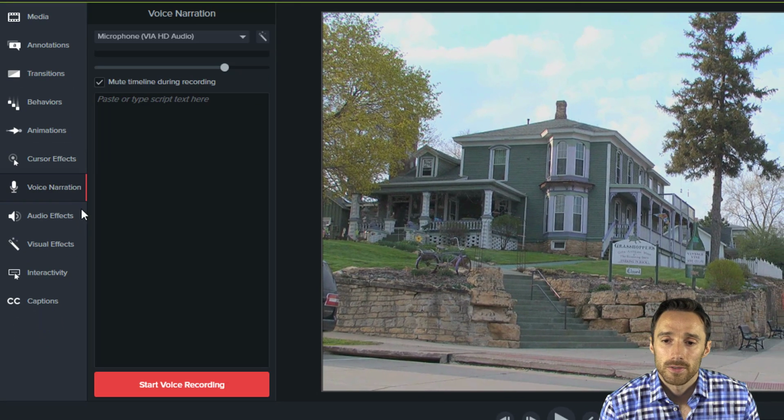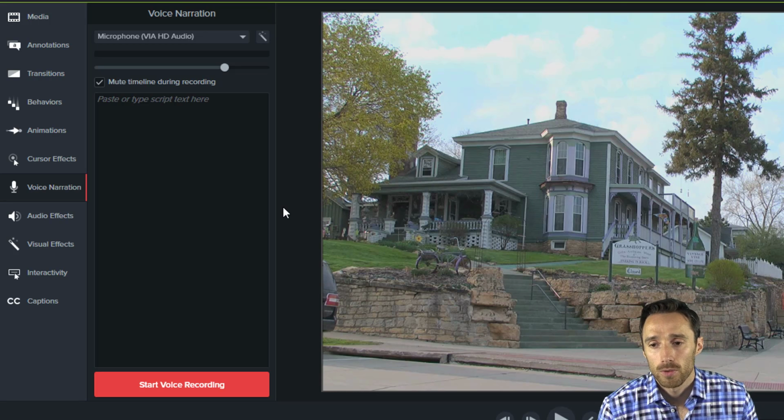The voice narration feature is pretty straightforward. You can narrate what is happening on your timeline while you watch the video play. This makes it easy to match up your voice narration with the video as it plays.